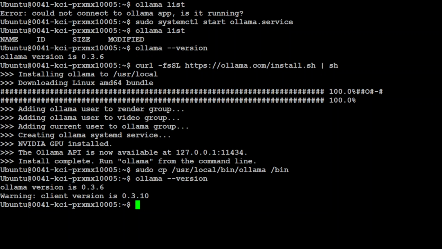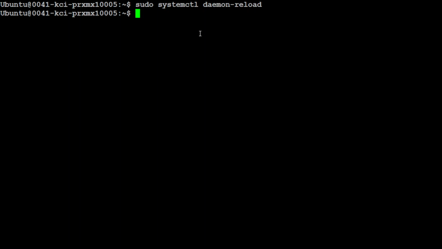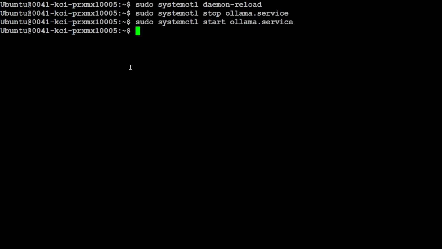It has already been upgraded, by the way, but the thing is that we would need to reload our system daemon plus our service. For that, let me clear the screen first and show you what I mean. So first reload this daemon in Linux, and then simply stop the Ollama service, and then start it. And now if you do ollama --version, you should be able to see that both are 0.3.10. So let's wait for it.